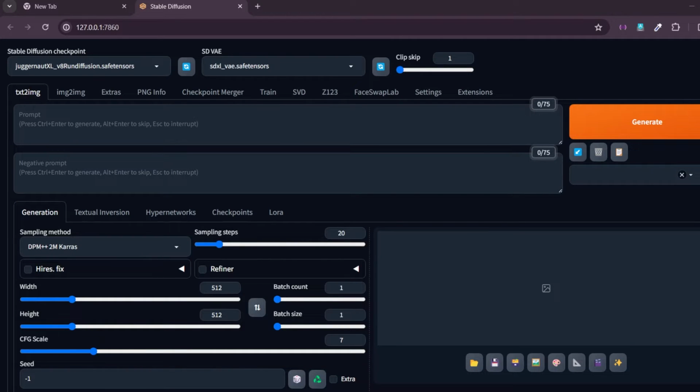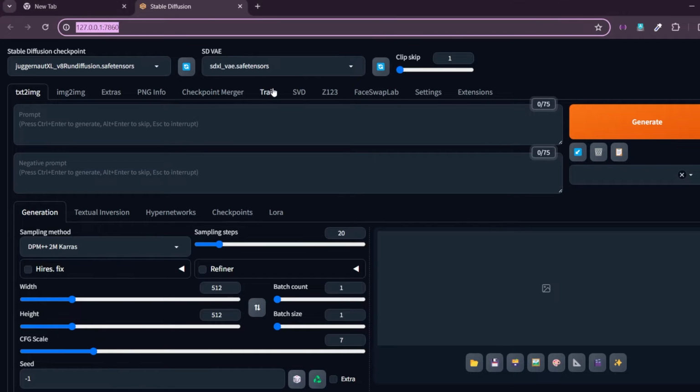You can use the default browser or you can use the browser of your choice. That's totally up to you. You just have to copy this URL and paste it into the browser of your choice.